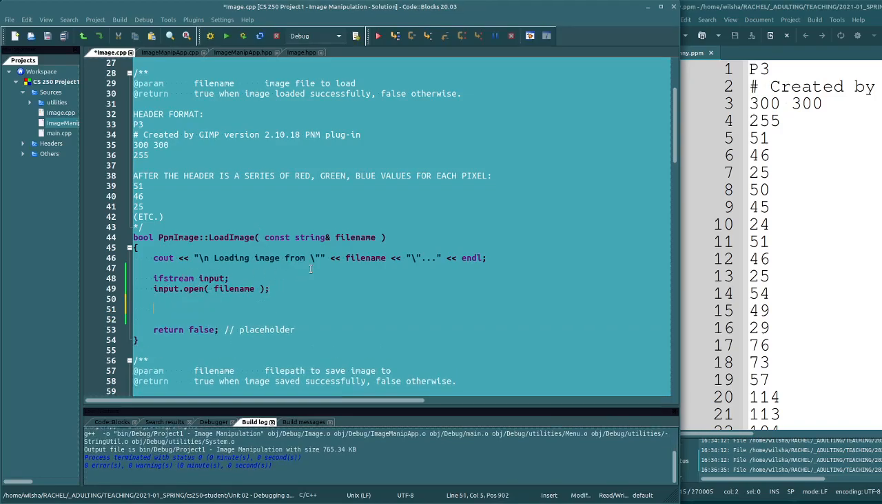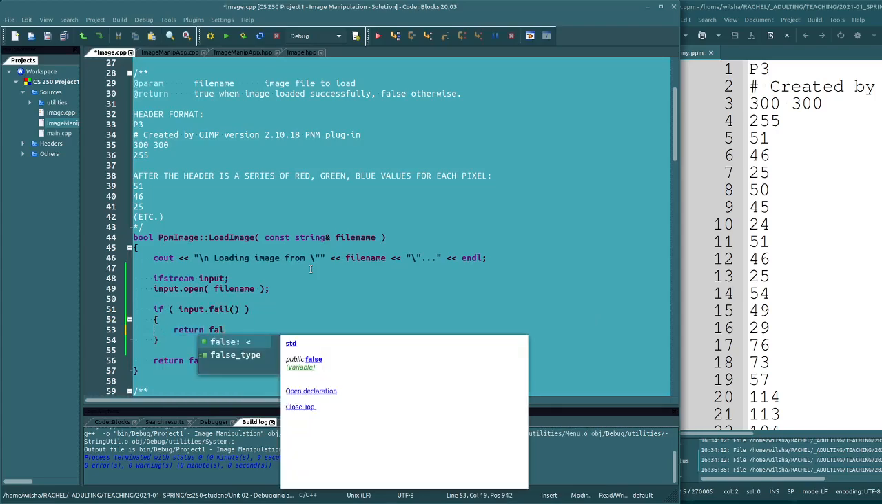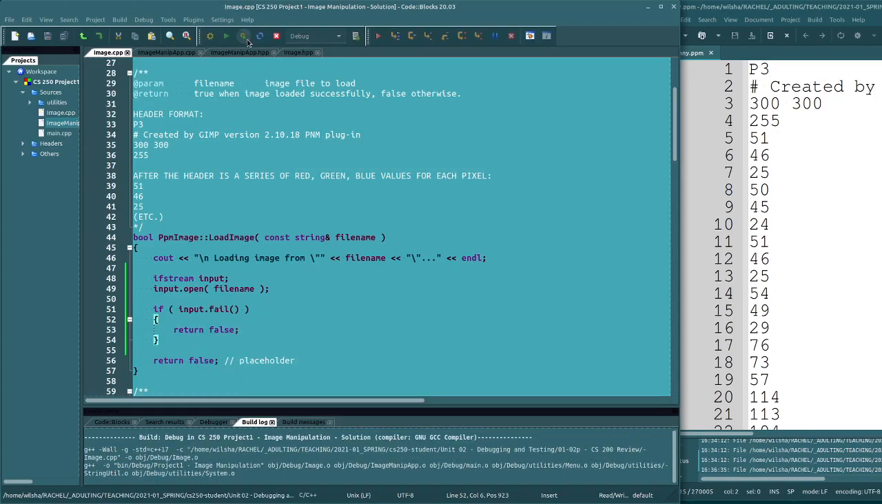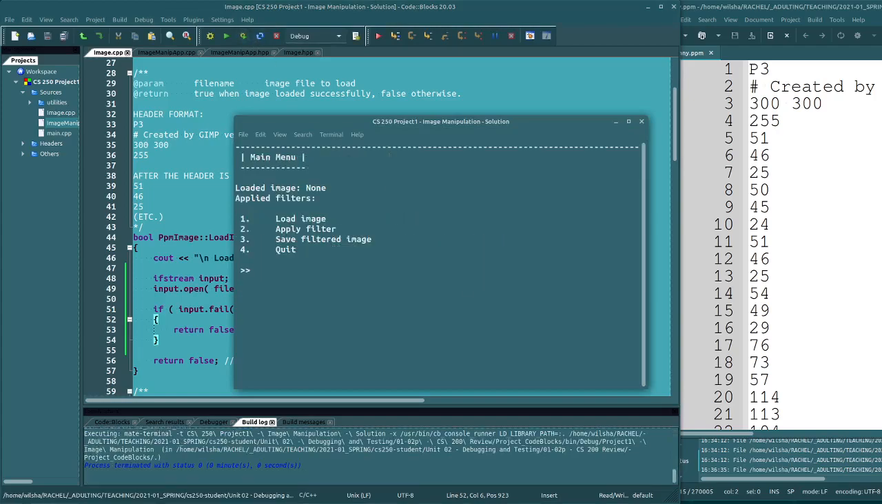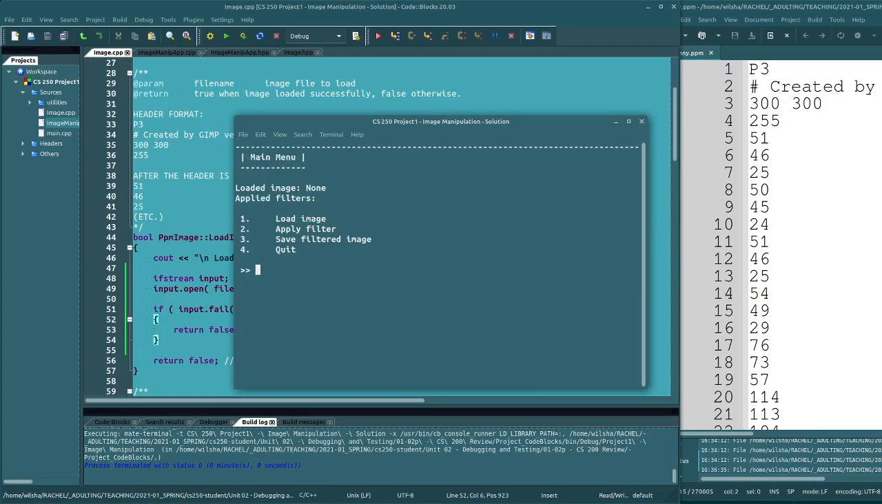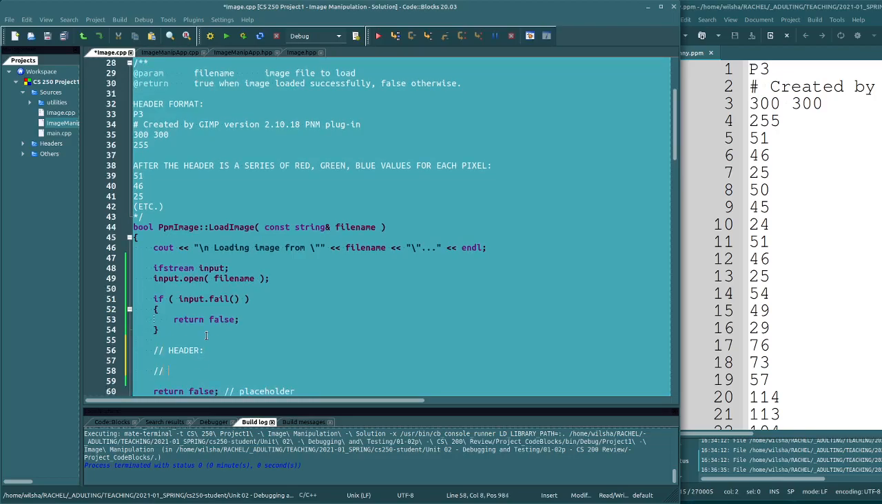I like to also have an if input.fail. This will tell us if for some reason we aren't able to open the file. So now if I go ahead and run this and I type in a file that doesn't exist, it'll say failed to open file. So it's good to have error checks. Okay, so first we're going to think about the header, and then second we're going to think about all of the pixels.